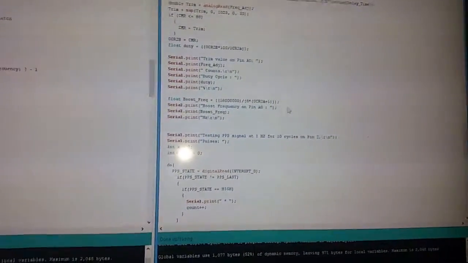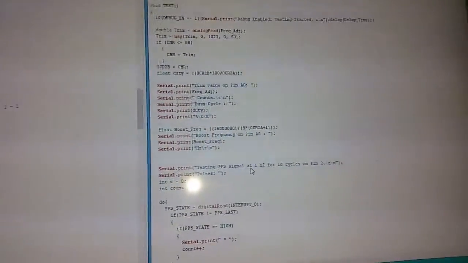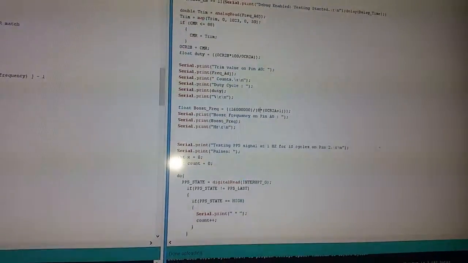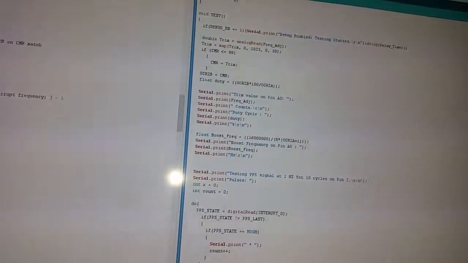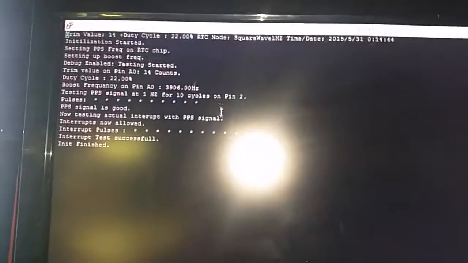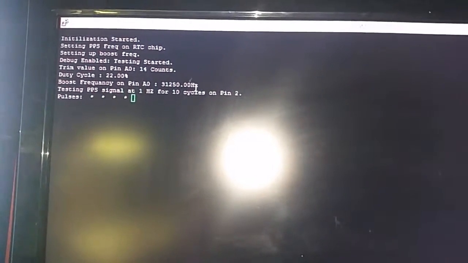This guy is actually supposed to be 8. And we can rerun that and see if the boost frequency comes out, because it's saying it's like 900 or 300 or 39k hertz, which is supposed to be 31k hertz. Otherwise we're going to get some weird efficiencies. So let's go ahead and rerun this and see what it says. So right here it says it's 3906. Let's see if it comes out 31. Yep, 31250. That's exactly what we want.